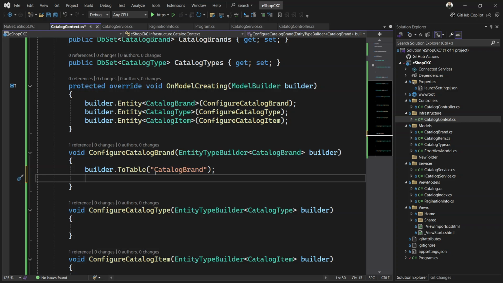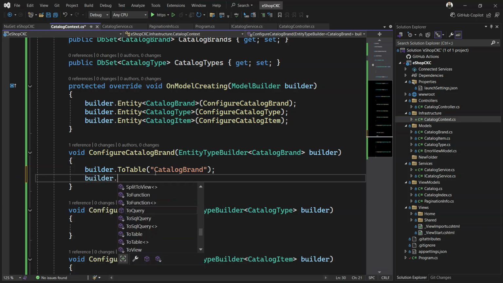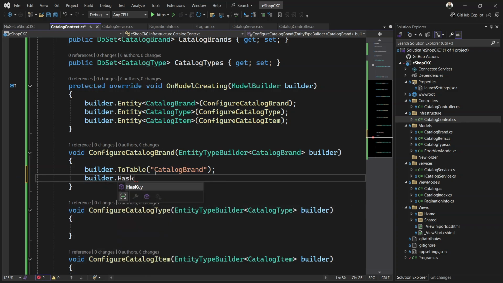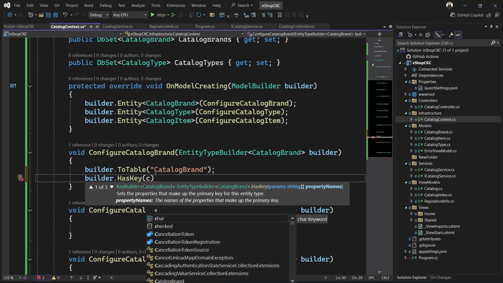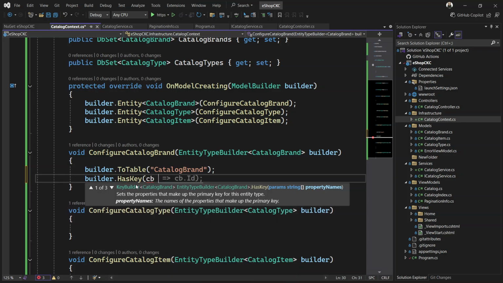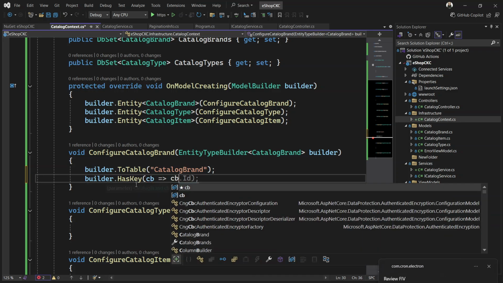Okay. Then we have builder dot HasKey. This key is the key which you are going to specify for the table. So this is going to be very simple.